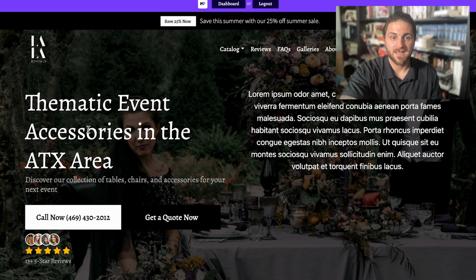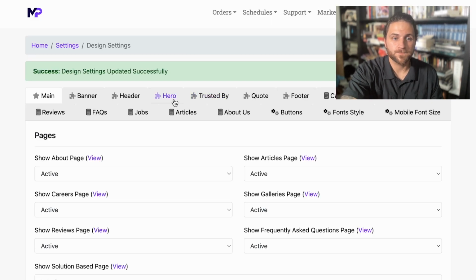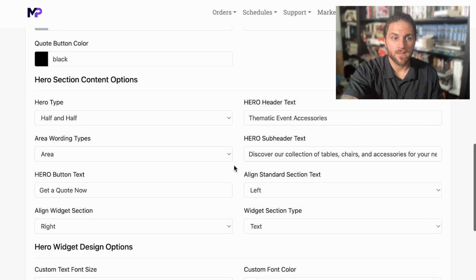and how to customize as one half. And then the other half is this widget. And I'll show you how to customize this widget. It does not have to be text, this example text right here. So let's go back to MorePro. Go back to our hero page and go down.